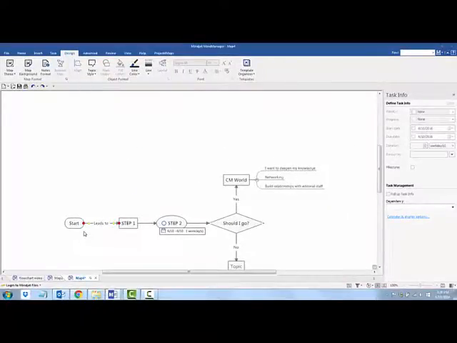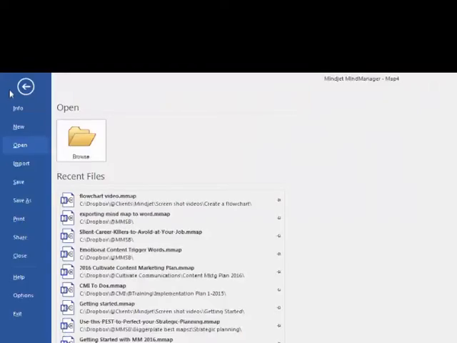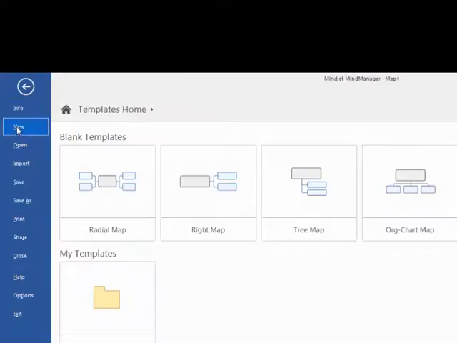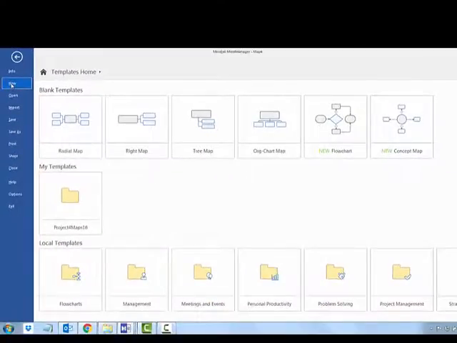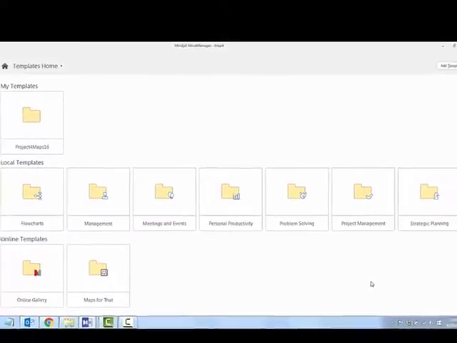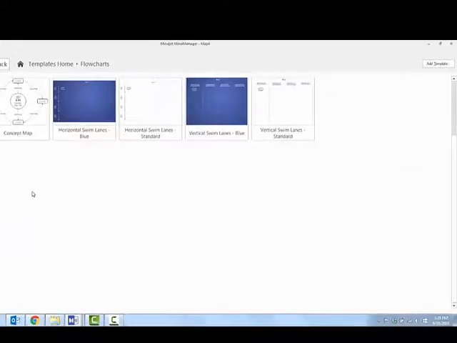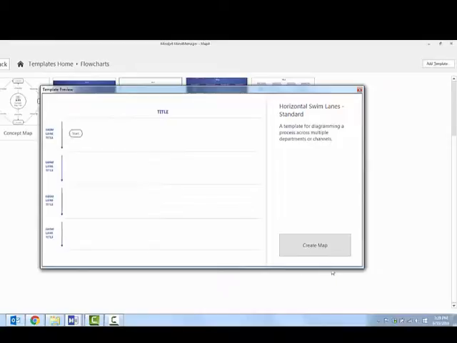Finally, I want to show you MindManager 2016's swimlane templates. We're not actually going to do that in the time we have available, but we're going to use the same process to get to the templates that we did before. And we're going to scroll down until we see something called local templates, and we're going to click on the button that says flowcharts, and within that you can see a concept map and 4 different swim lane diagrams. Let's just pick one here, the horizontal.